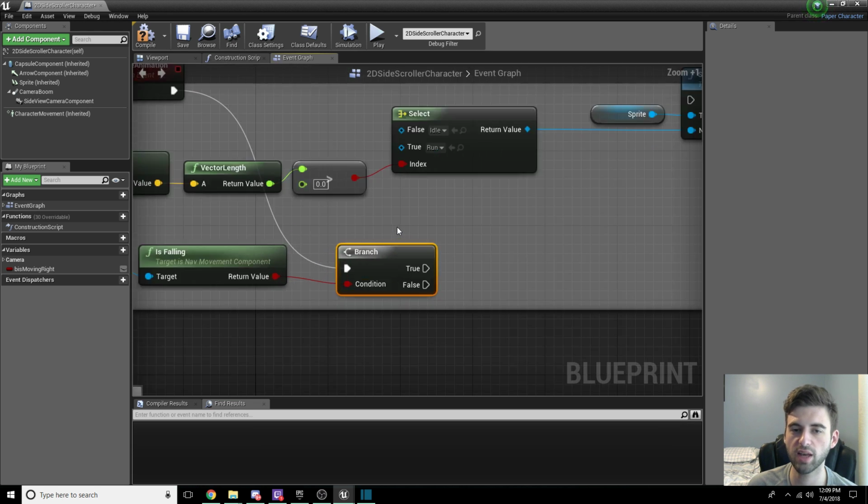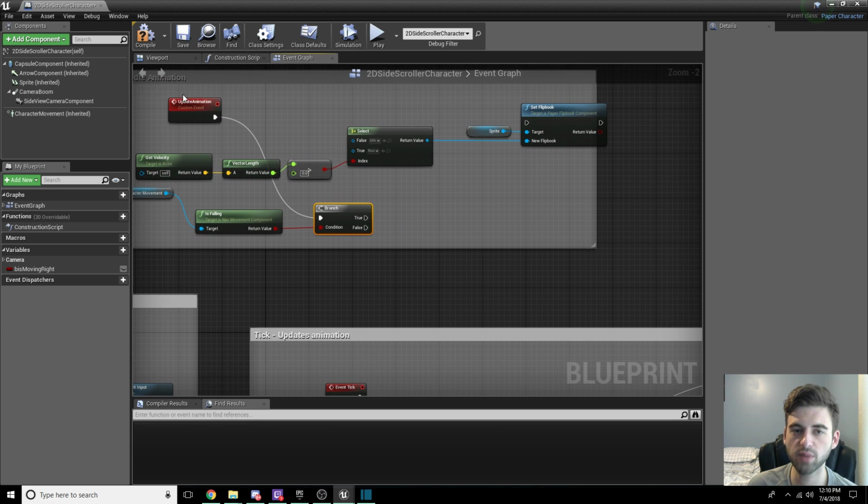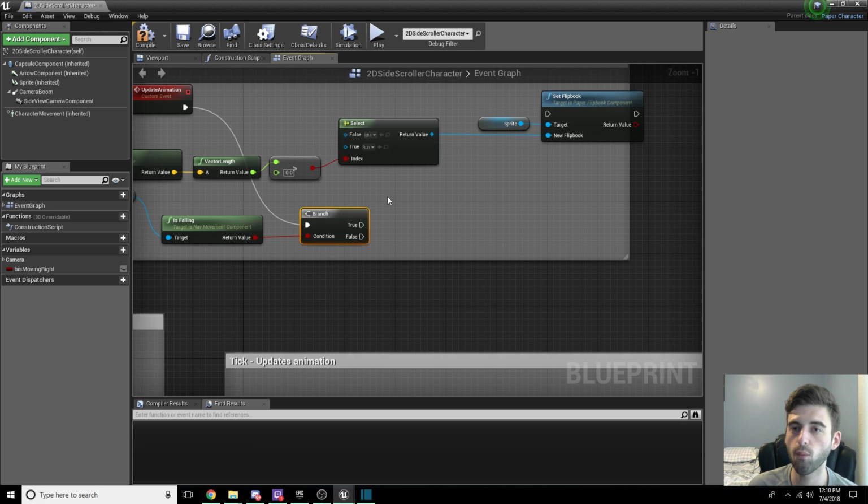In the branch tab over here, and I'll zoom in so it's a little easier to read, we have two options: a true and a false. Basically, we're going to update our animation. Okay, what are we doing? Is the character falling? Basically, is your character jumping right now? If your character is jumping, what do you want to do?